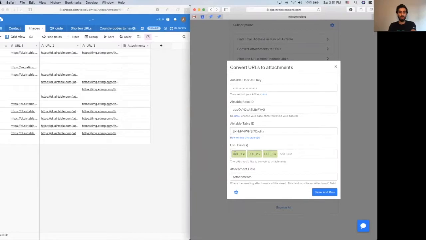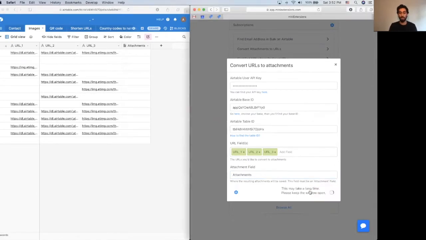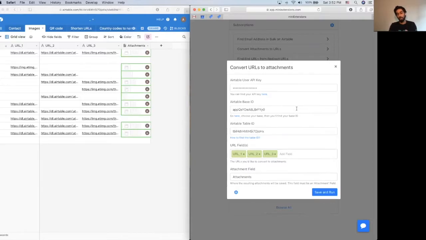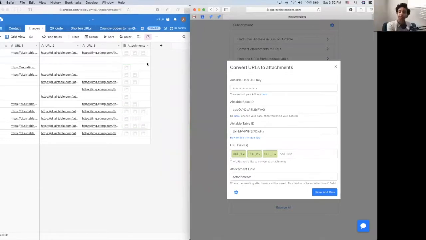So these are the fields that have the URLs in them. And this is the name of the field that you want the resulting attachments to be in. Right. So go ahead and run this. And it might take a second here. And all of these extensions, well, not all of them, but the vast majority of them, can be scheduled too. Oh, okay. So here you go.